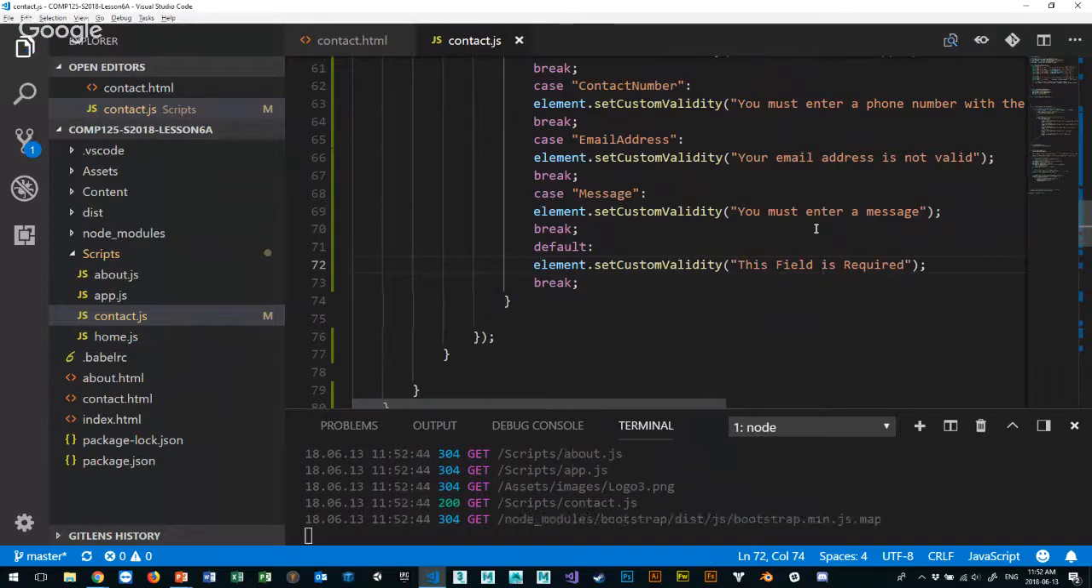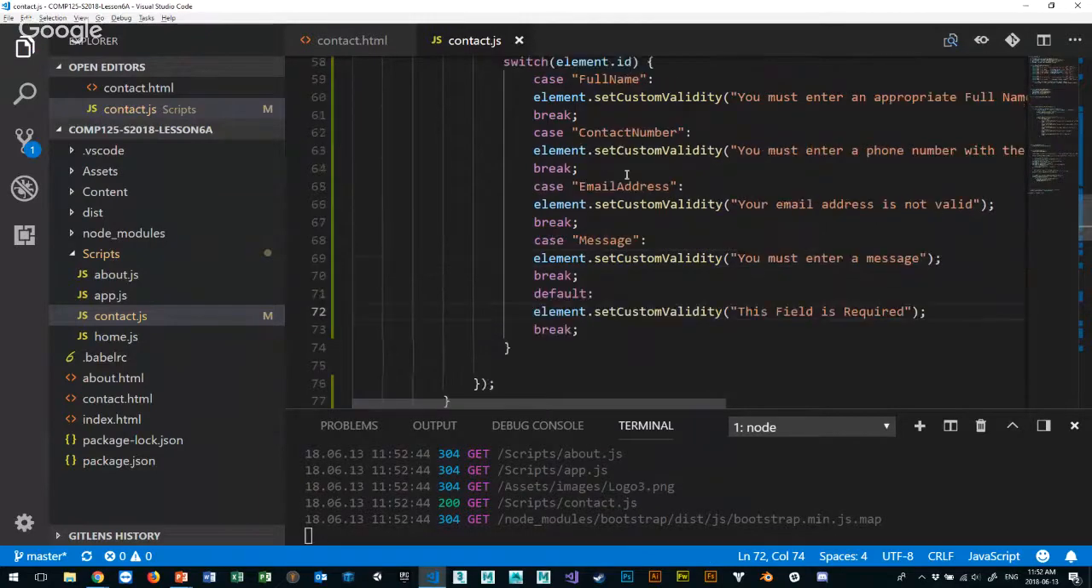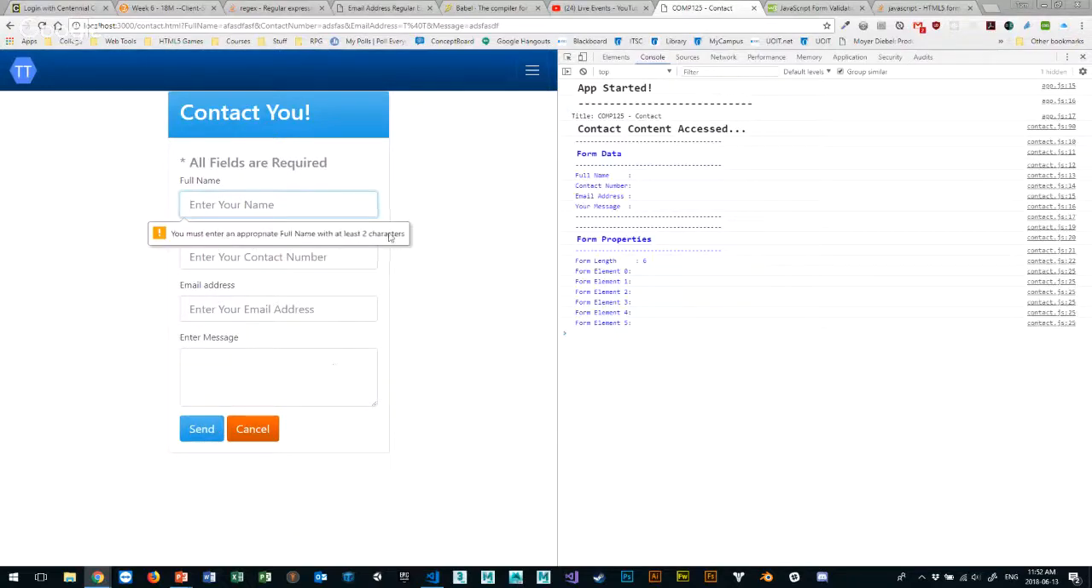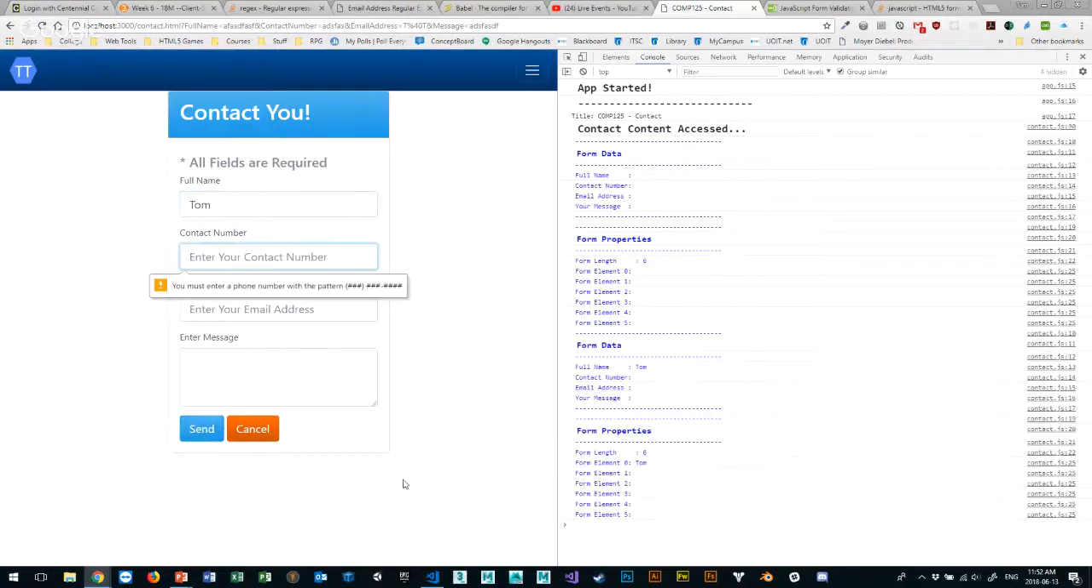All right, let's see if this works. Nice idea. We made the idea, but what about working? Okay, so send. It says you must enter an appropriate full name, at least 2 characters. That works now. I'm typing my character, so Tom. And then I click send. It says you must enter a phone number with a pattern, blah, blah, blah. So here's my pattern, because it's telling the user what to do. 416-555. By the way, it's not checking really. Right now, I'm just giving messages.